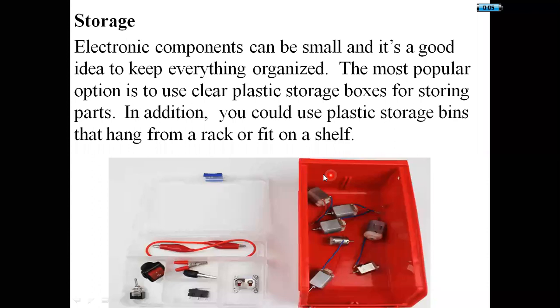This is the storing of every electronic component. Electronic components can be small, and it is a good idea to keep everything organized. Placing each and every electronic component in an organized manner is very preferable. The most popular option is to use clear plastic storage boxes for storing parts. In addition to this, you could use plastic storage bins that can hang from a rack or fit on a shelf. This is the storage.